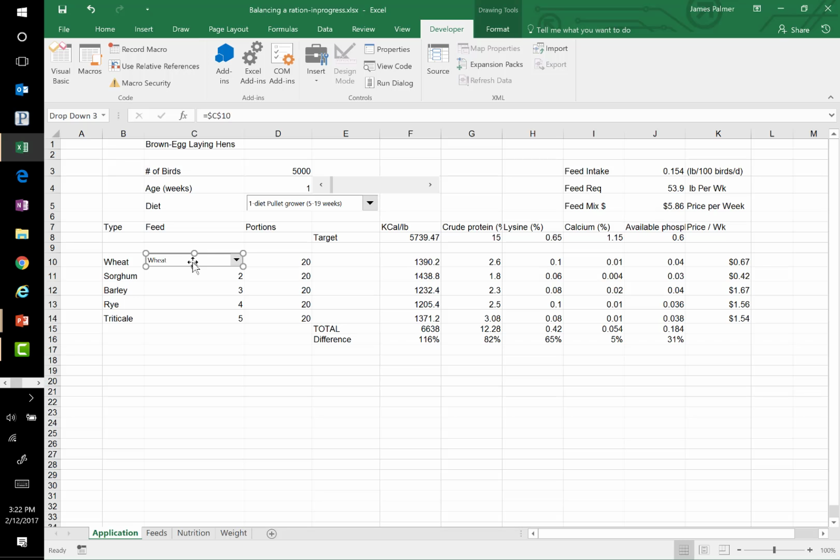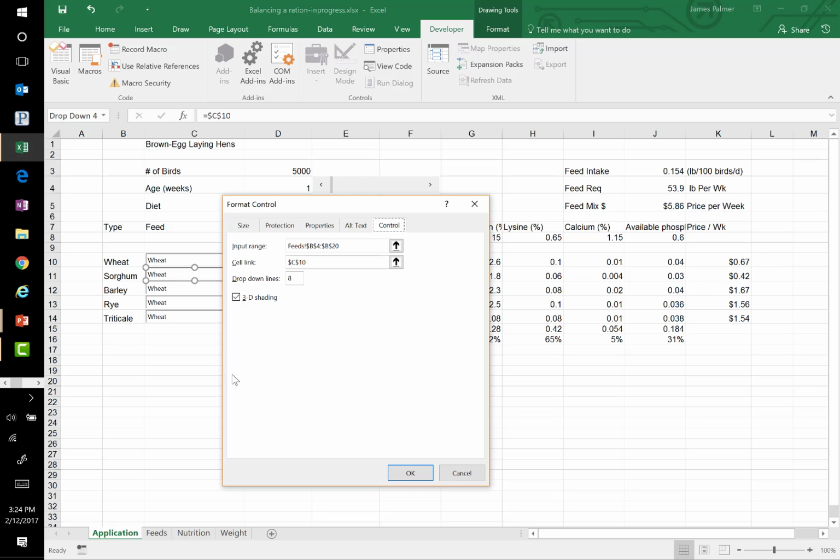So let me do mine. I'm going to right-click, copy, click in the next square, paste. Click in the next square, paste. Next square, paste. Next square, paste. Okay, so let's change all of them. Remember we have to change each one. So I'm going to go to this first one up here. Format control. This one should be C11, not C10. 11.